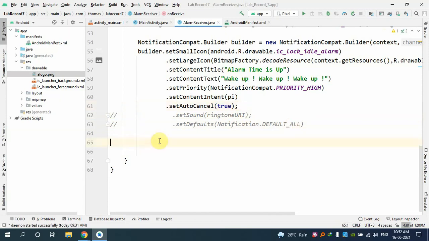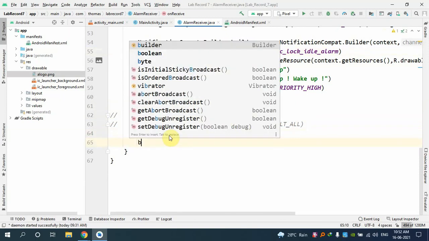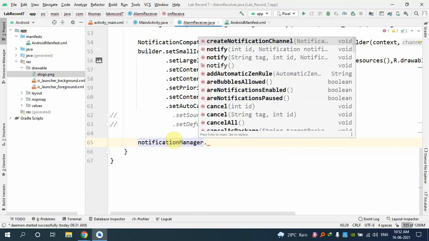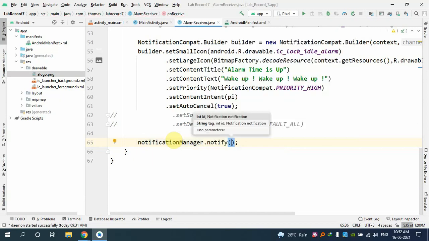Now, will it work now? No. Notification will not come because you have only used the builder to build a notification. You have not told it to play. So I'm going to call the notification manager and say notify. In order to call the notification manager and say notify, what do I want to notify? Number one, ID. Give me the notification ID. So I'm going to call it notify underscore ID.